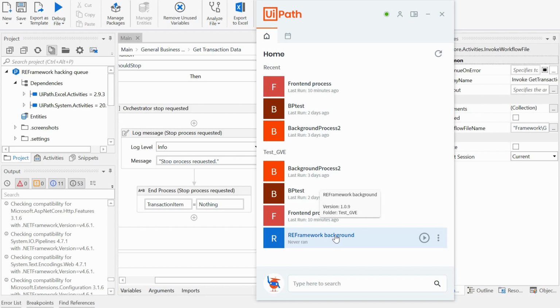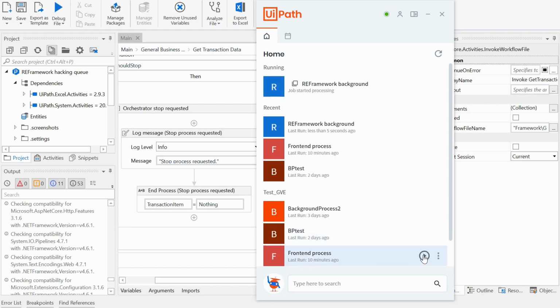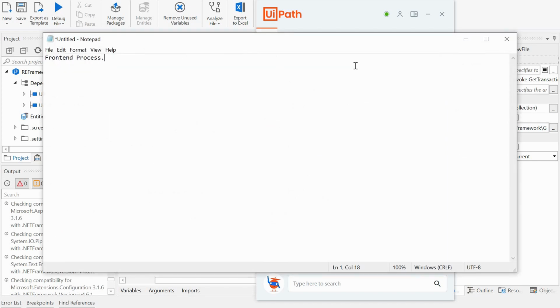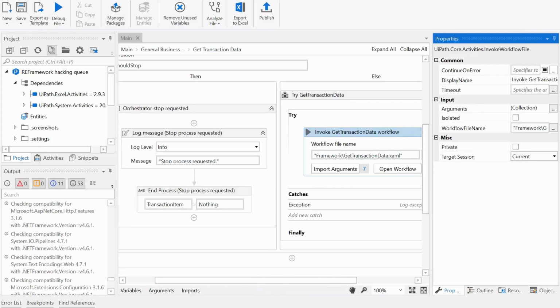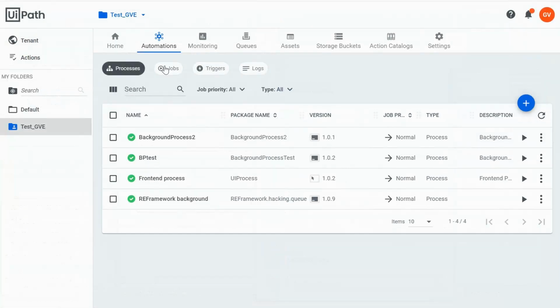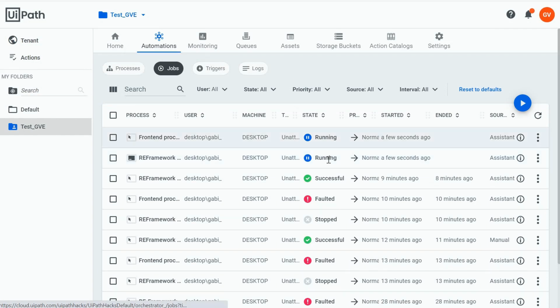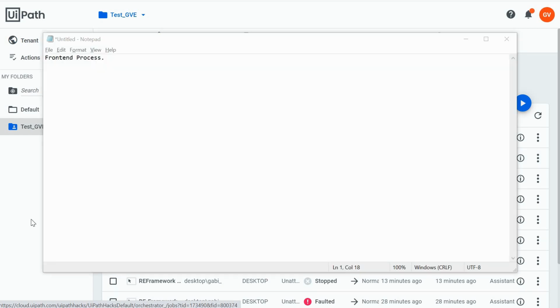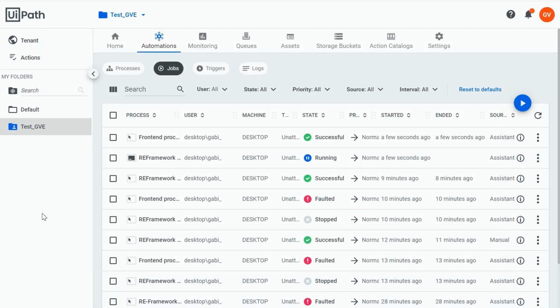Now we will run our framework background process and then our front-end process. And we see that both processes have started at the same time. They are both running. We can look in orchestrator as well. They are both running. So we've just managed to make our framework run in background by doing these changes. And okay, so the first front-end process has finished and the background is still running because we have that delay of 30 seconds. Great.